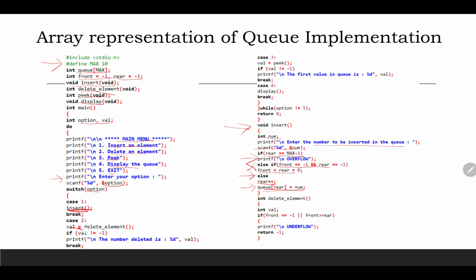In case 2, we are doing val is equal to delete_element, so we are calling the delete function here. This is the function definition. We declare the variable val, then check the condition front is equal to -1 or front is greater than rear. Front equal to -1 means the queue is empty; still now we didn't start inserting any elements. Front greater than rear means we have already inserted some elements and deleted all of them. In that case the front position value will be greater than the rear value.